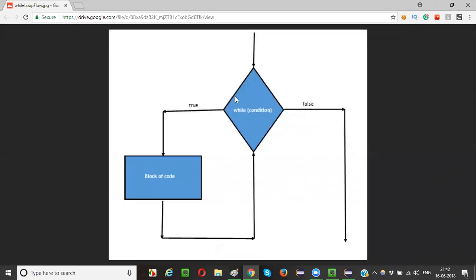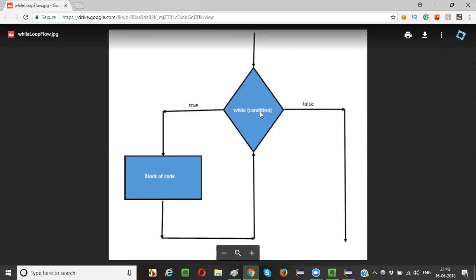So first of all, the while loop will validate this condition. If the condition is true, then it will go forward and execute the block of code. After executing the block of code, the control will come here. Again, if the condition is true, it will execute the block of code, and after that the control will come back to the while condition. The condition is again true, so it will go to the block of code and execute the same block of code for the third time. But after coming here, if the condition turns false, it will go outside.